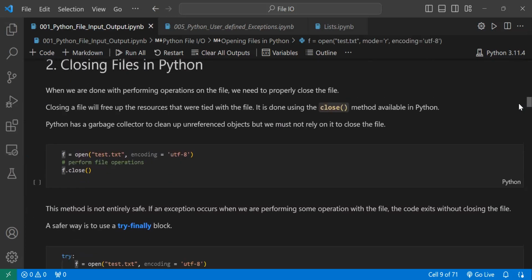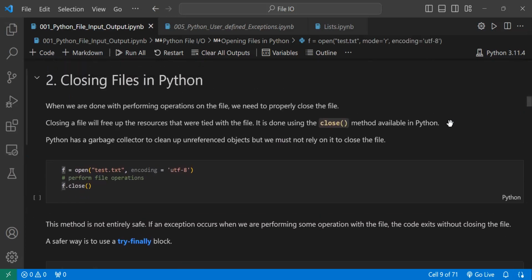So we have seen the modes in which we can open a file using the open function in Python. After opening a file, we'll do some operations using the file object, and then we have to close the file. It is very important to close the file, otherwise there can be resource leakage. That means it might cause some problems because the file will still be open from the point of view of the Python interpreter. So it is important to close the file once we have performed all the file operations.